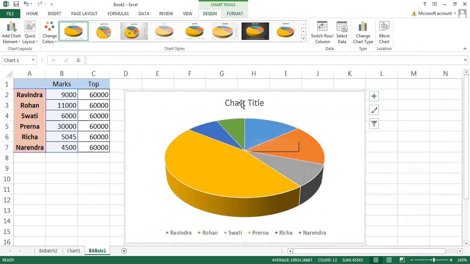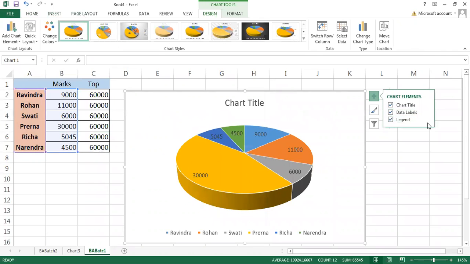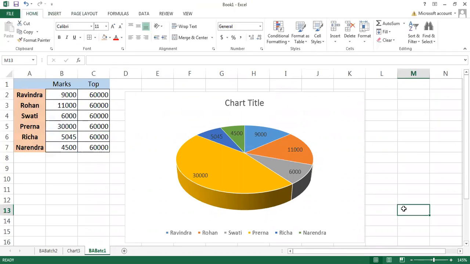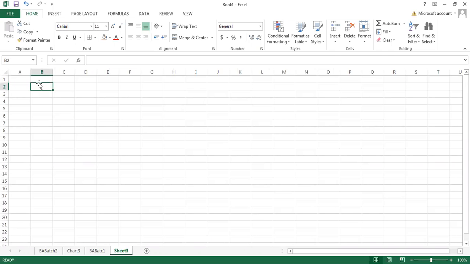If I want labels, I can add data labels to it. I can change the legend if I want. I'd like to play around with this so you get a clear understanding of how you are doing it, and build something meaningful. What I suggested last time is to build an expense sheet. Let me do it for you.